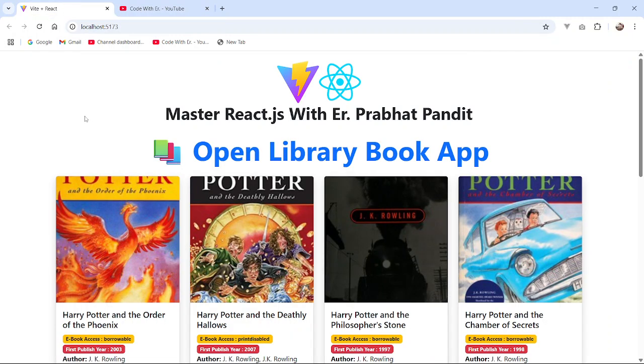So guys, this is the example I have built using purely React. And this is the API we are going to fetch the data from. This is the Open Library Book API, and it is free. I'll give you the link in the description. You can go there and read the documentation.